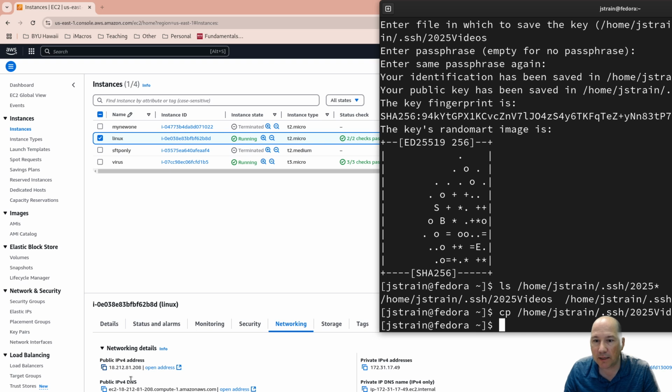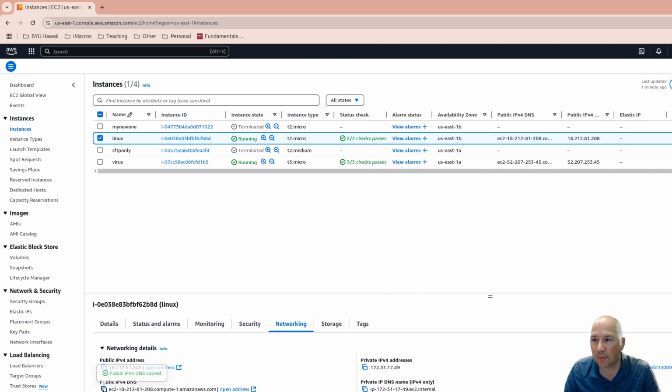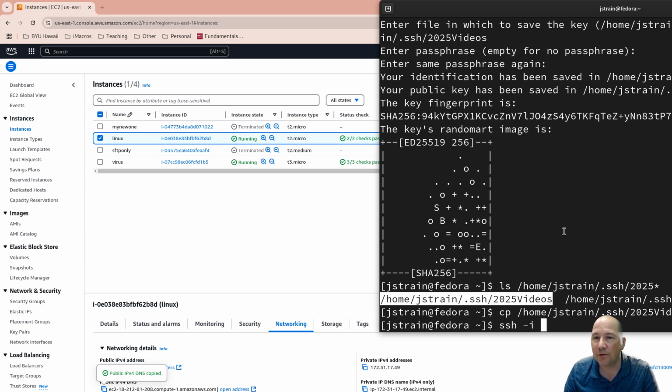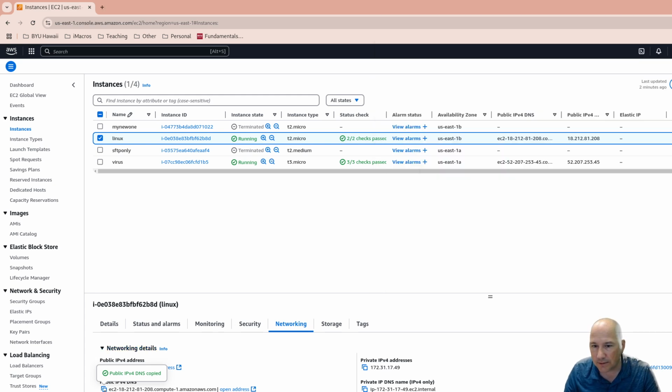and I can see the public IPv4 DNS. I'm going to copy this. Come back here, and I'm going to SSH. I need to use a special flag, -i, because I created this key in the default folder, but I called it something other than the default. So SSH -i, the identity file. This is my private key. And for Amazon Linux, ec2-user is the username, at, and this is where I need to come back here and copy this again.